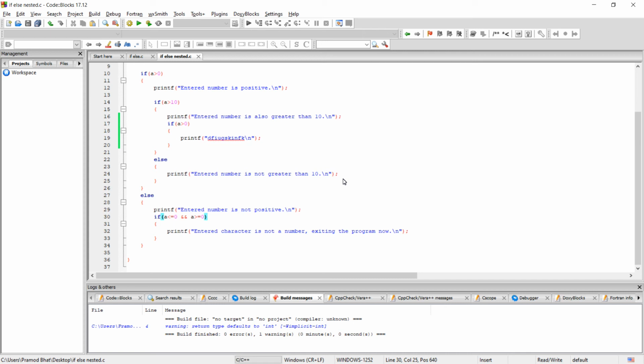In the next video, I'll be going over the loops, that is for loop, while loop, do while loop, and after that I'll be coming up with more examples of if else again.